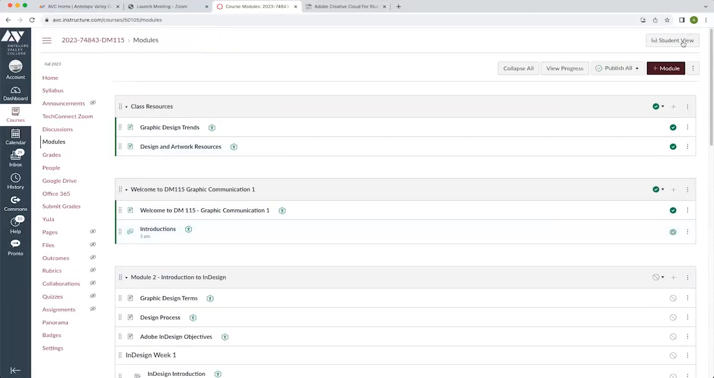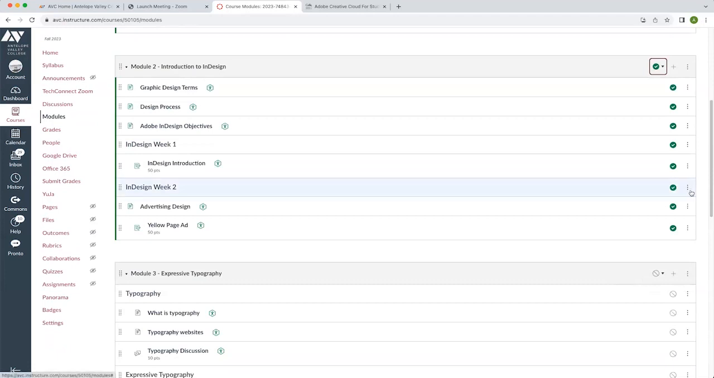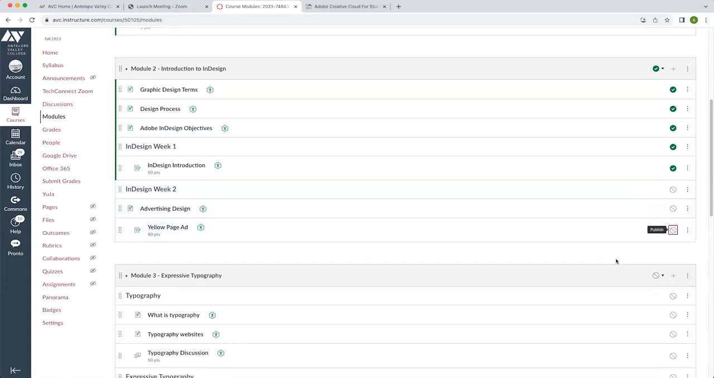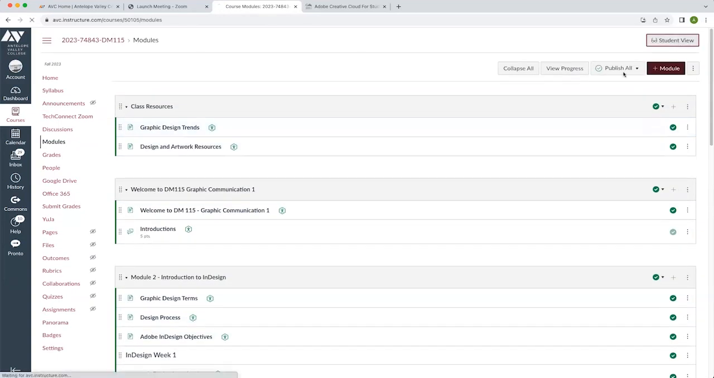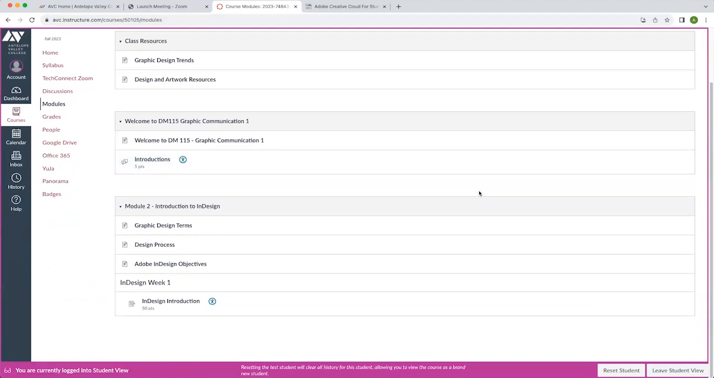Okay, so let me do this one here. All right, so let me do it through the student view so you can see. Okay, so all of the modules will kind of be set up like this.